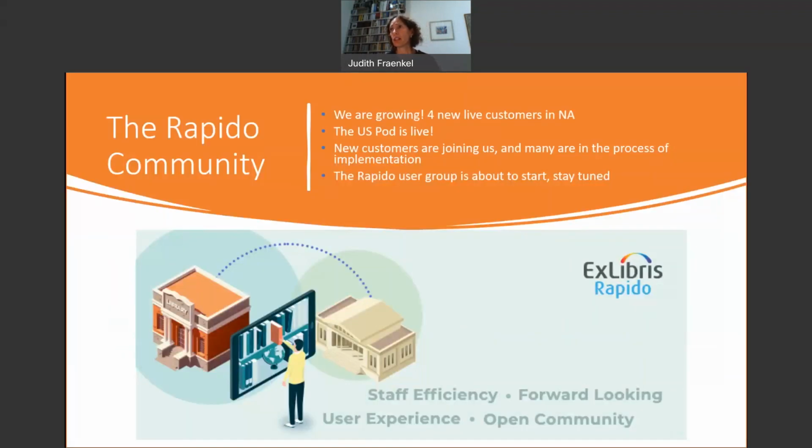So let's start with the Rapido community. The first thing is that we're growing at an amazing pace. This month, we have 4 new live customers in North America, which is amazing. We're really happy. We also have our US pod live and running, which is fantastic. At this moment we have about 90 institutions at different stages of implementing, about to implement, or live in Rapido. So our community is growing at an amazing pace and it's really exciting. We'll see our pods grow, and I hope to see many more collaborations between you in terms of resource sharing.